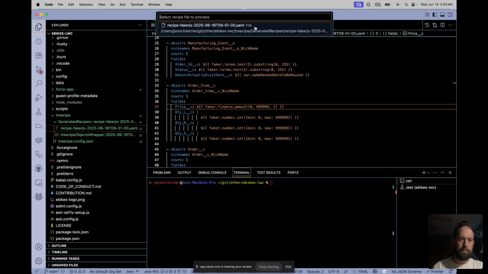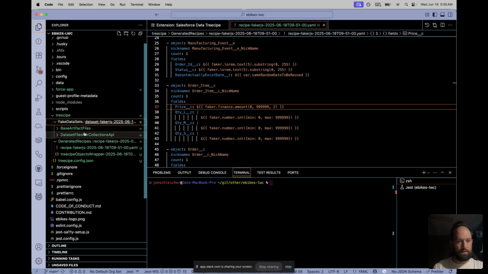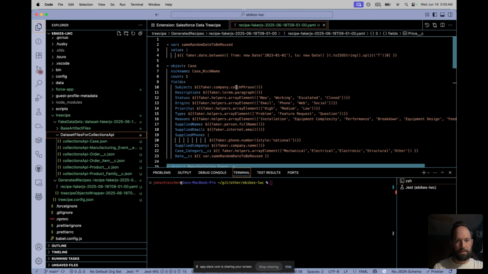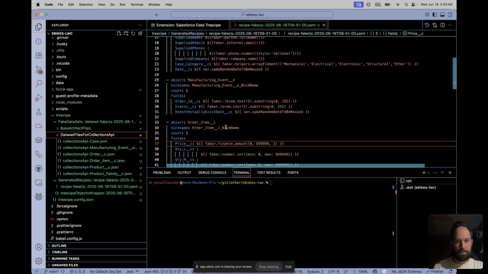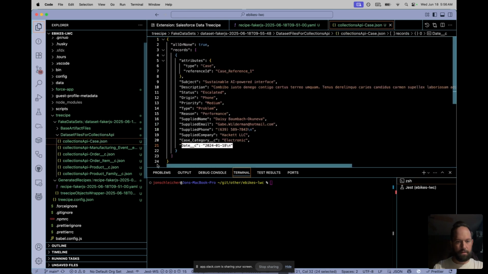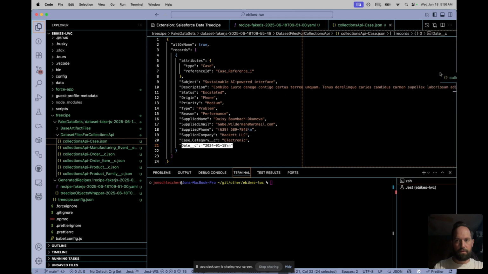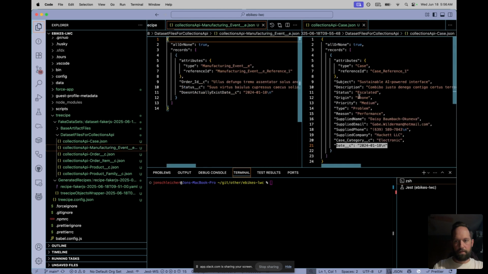and it's going to prompt for which recipe file to run. And here are the data sets that we'll collect. So we're expecting a date generated for the case object and manufacturing event. So there's our case object, there's our random date, and that should be the same as our manufacturing event object. Go to the right. All right, so there we go.